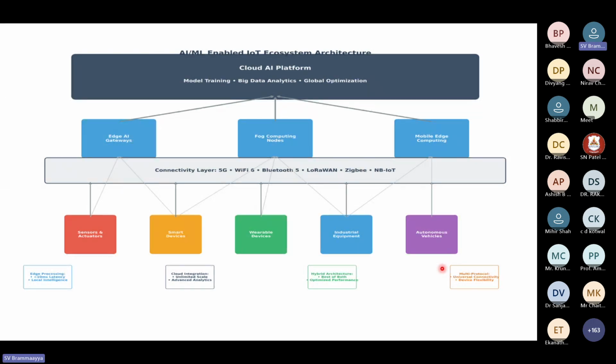Let's start understanding from the bottom layer, the IoT devices. At the bottom, we have diverse IoT devices, including sensors and actuators for data collection and control, smart devices like home appliances, wearable devices for health and activity monitoring, industrial equipment used in factories, and autonomous vehicles, which are highly latency sensitive. All these devices continuously generate raw data such as signals, images, video, and telemetry.